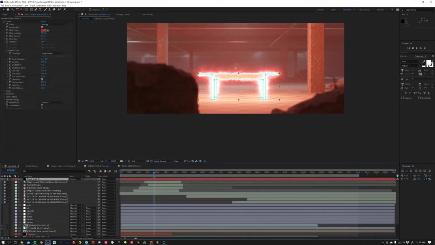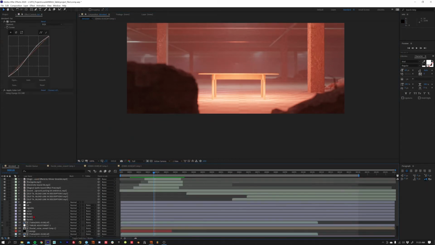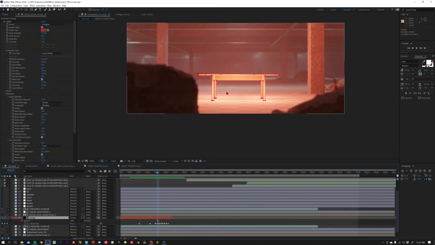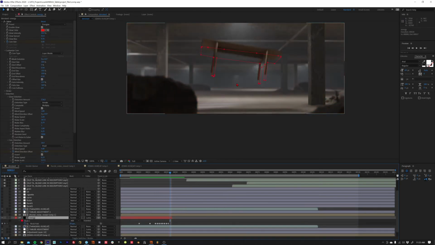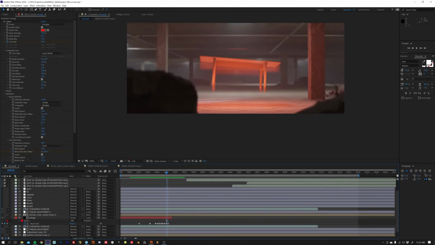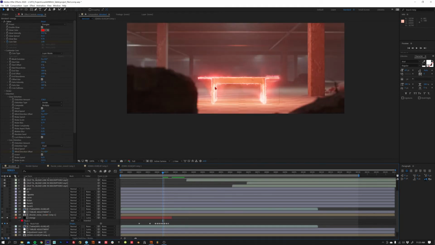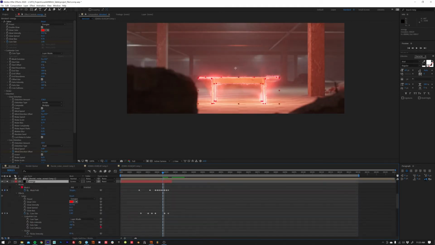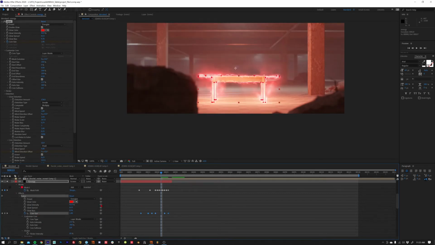So all I did then, on my actual Saber layer, was I just animated the mask, hand by hand, to go up with the table. It's not perfect, but it worked. And if we solo that, then all I did was I animated the core size off and on.